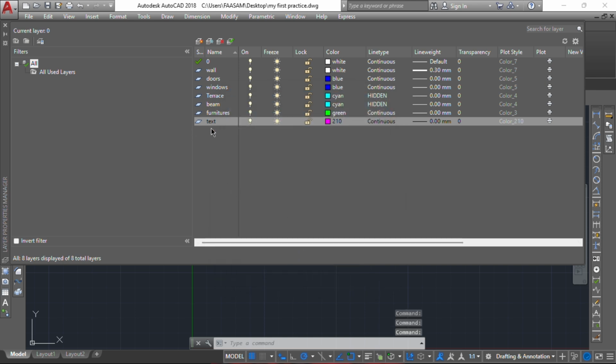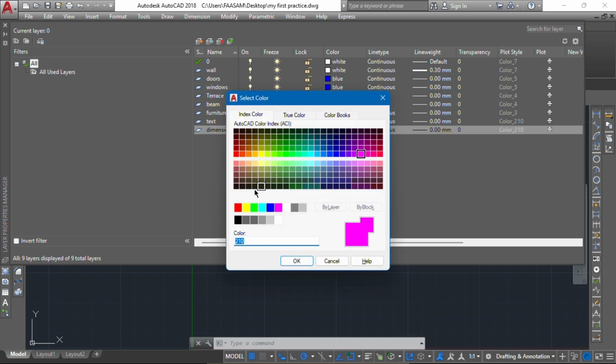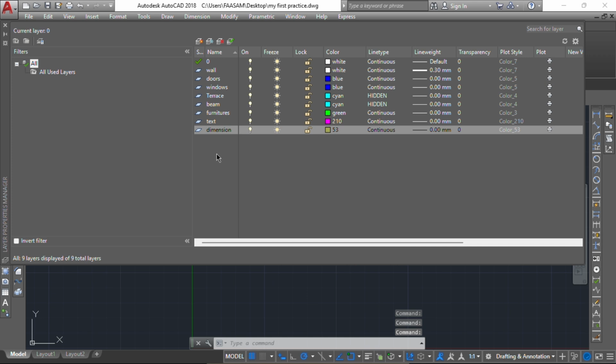Okay, and then what else? We need our dimension also. So let's change the color and give it a good looking color. Okay, I think this is good. So at least for now, these are all we will be needing.